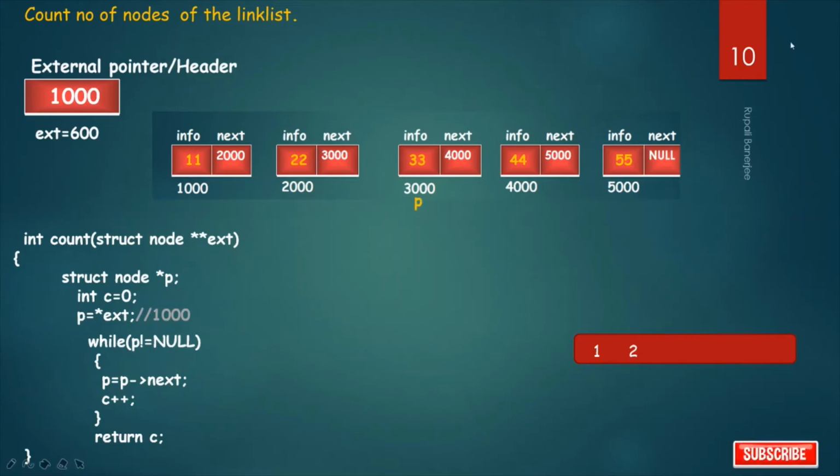Again is p null? No, it is address of this node, that is 3000. So p equals to p arrow next and increase count. So count is 3, p equals to p arrow next. Again check is p null? No, it is 4000. So p equals to p arrow next, increase count.